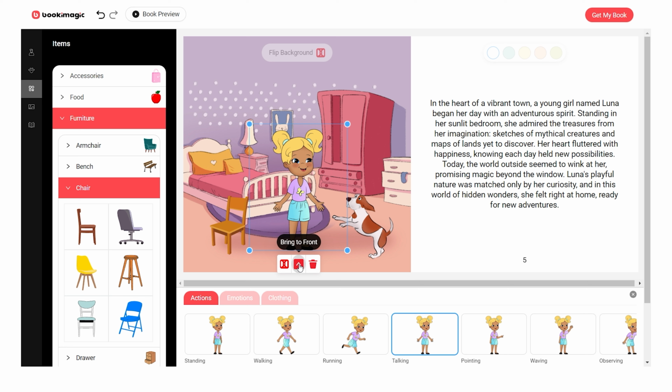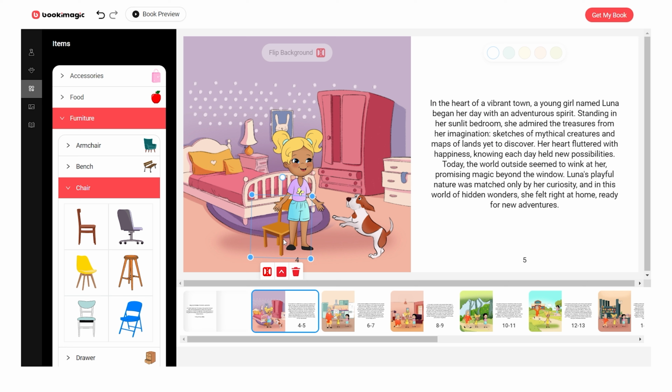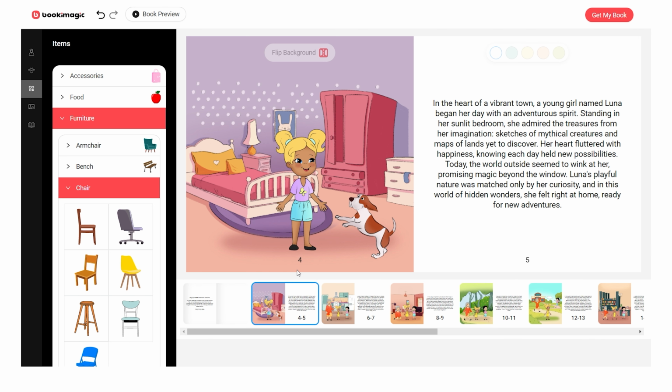For example, if you want a character to stand in front of a chair, click this button. If you prefer the character behind the chair, click the chair and use its Bring to Front button. Delete button removes the element from your page.